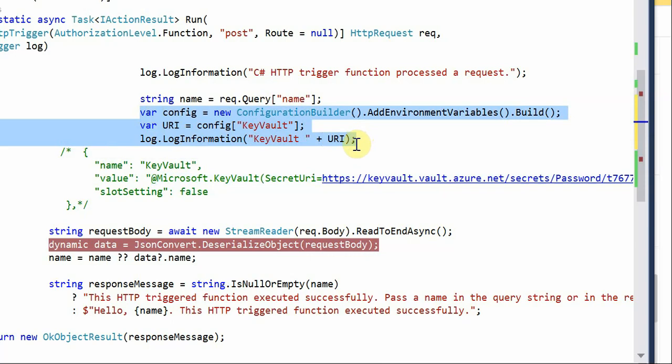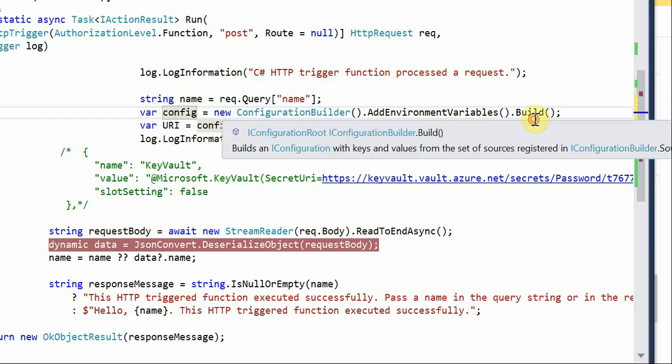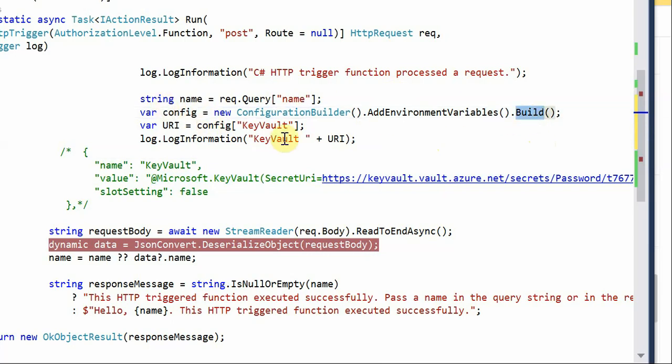password into your code. You just need to create the configuration builder, add environment variables, build, and then config, and then KeyVault. Like I created it as password, so I'll give my password. Okay, and that's it. Once you get it, you can test it by passing it into some log information. Then you will be able to access this KeyVault in your Azure functions.